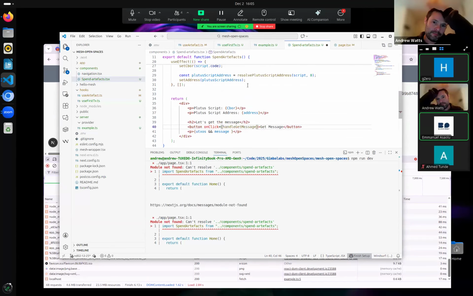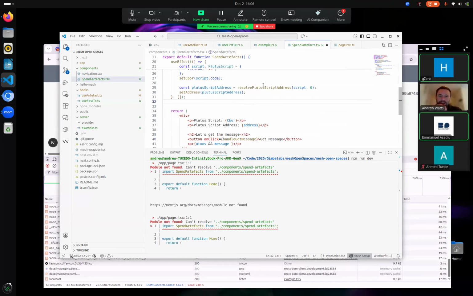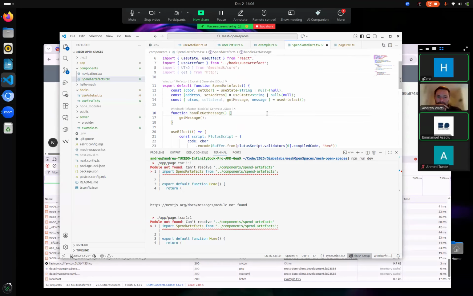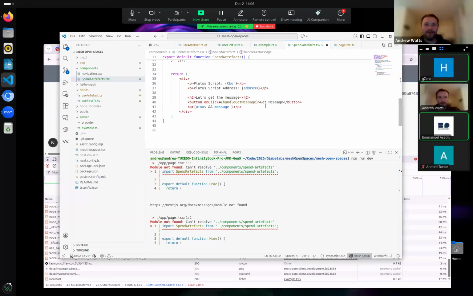Do you know what? I think we should just carry on with the Mesh stuff. I think we'll figure this React code out afterwards. Okay, right. What was I doing?